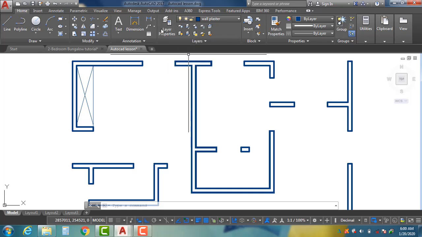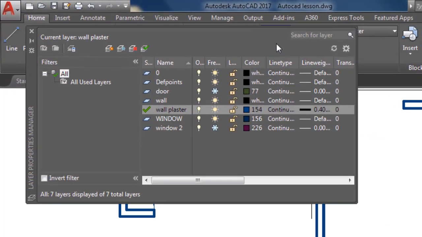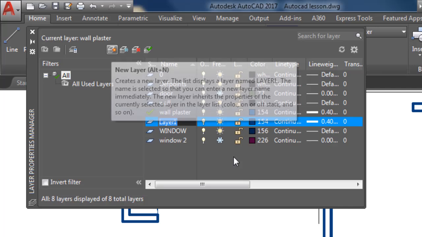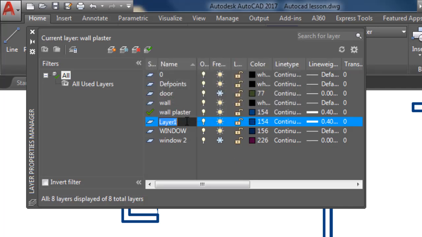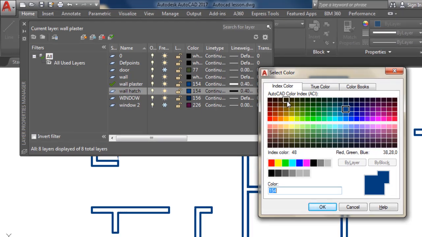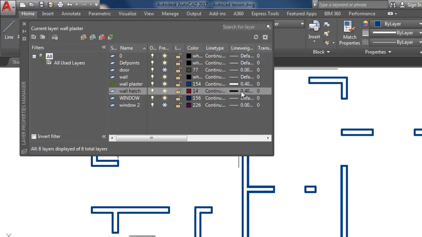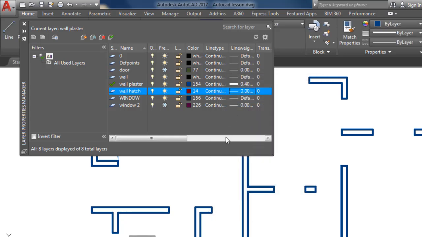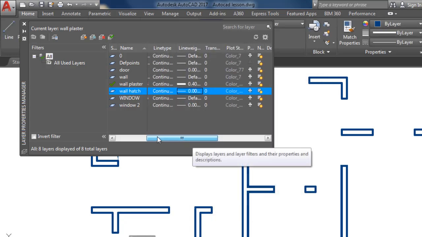have its own layer. So you go to layer properties, you left click on it, you go to create layer, new layer, you type your wall arch. You can also change the color as the case may be. Anything you prefer, you change it, you press OK. Change your line width to 0, and that should be all for wall arch.